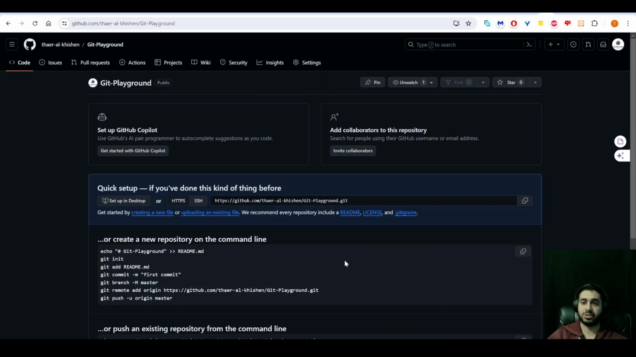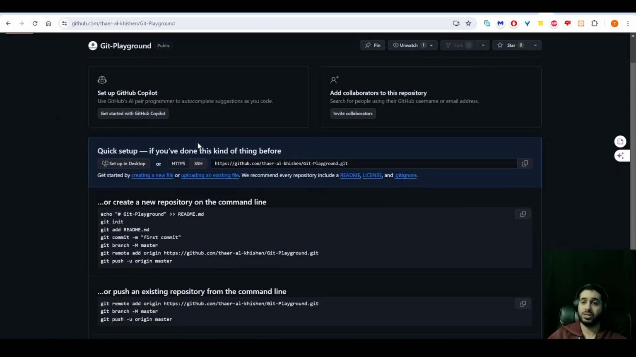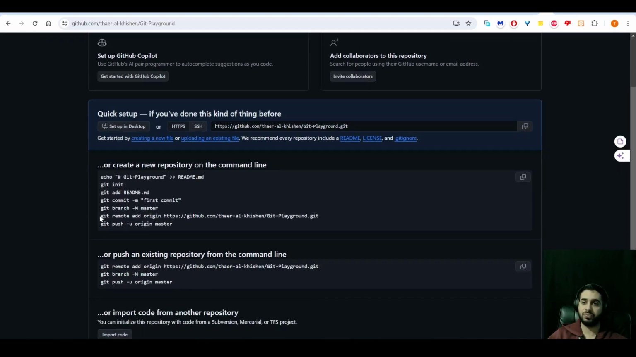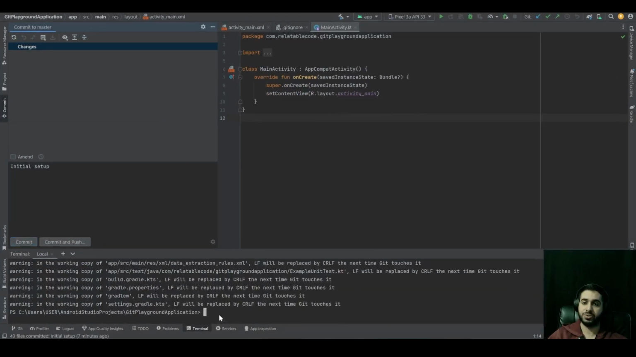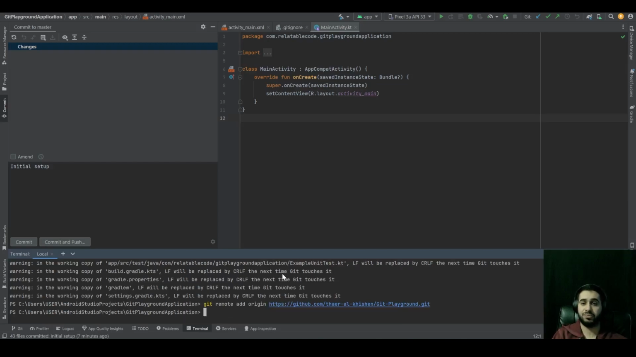This will create a repository on GitHub, and there you can see that's my project on GitHub. After that, you will need to run this command: git remote add origin with this repository. This will link your Android Studio project to your GitHub repo. So navigate back to your Android Studio, and inside the terminal, copy and paste that command. And now Android Studio is linked to your project on GitHub.